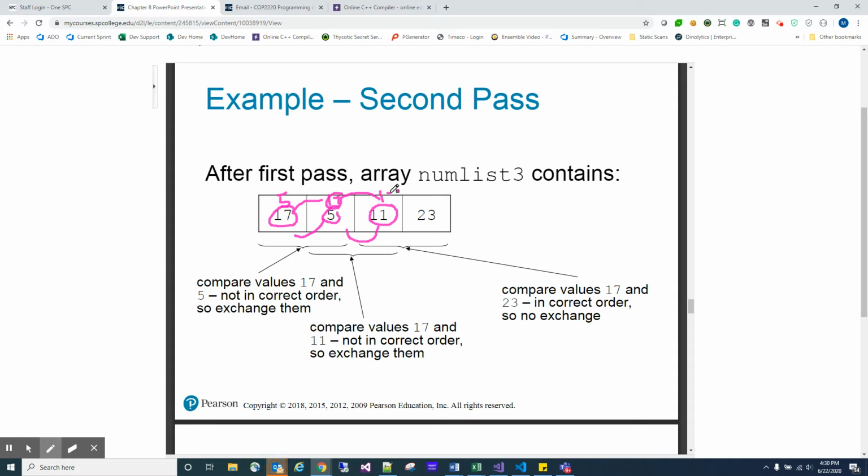So now we have 17 here, and we've got 11 here, and then it's going to say, hey, are 17 and 23 in the correct order? It is, so leave it alone. So now we have 5, we have 11, we've got 17 and 23. Great.